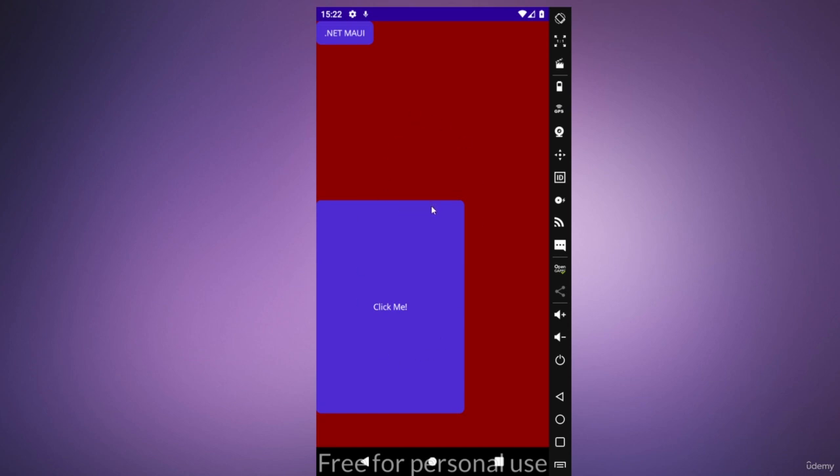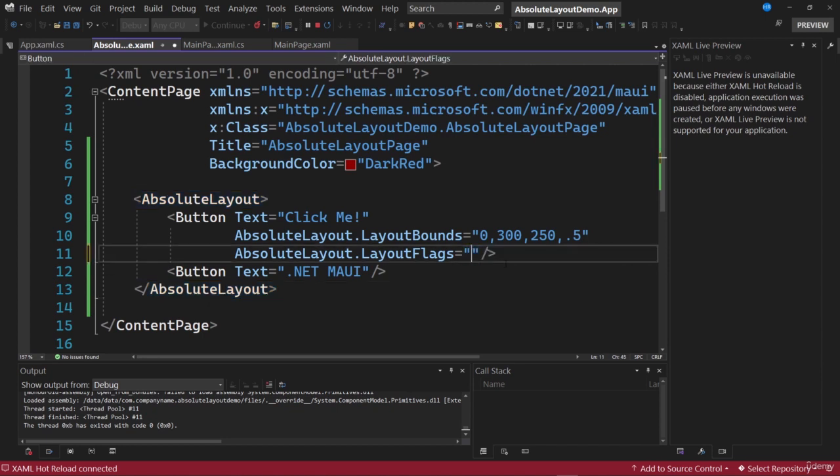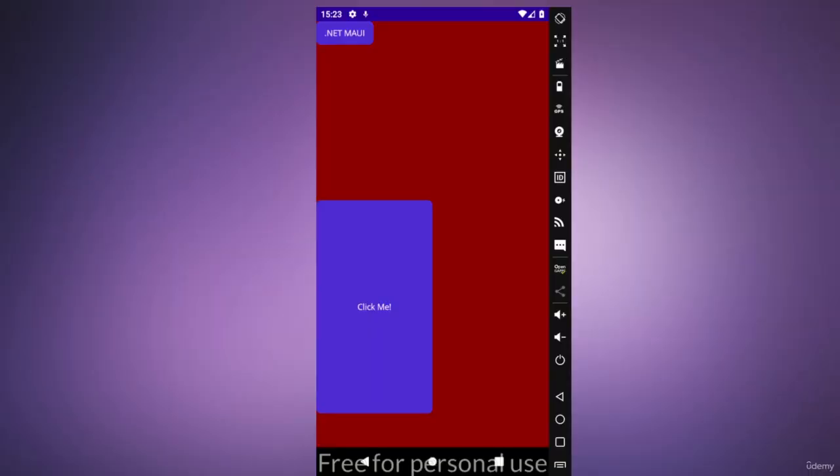That is to say, we have a height that is going to take as a base the total height of the container, which in this case is the absolute layout, and it's going to obtain that 50% to place the height of the button. If we wanted, for example, to have a proportional width and height, we should change this value to size proportional. With this change, we must modify the penultimate value. Let's indicate that we also want a 50% for this button. With this change, the width of the control has been modified, and we are using 50% of the total value of the absolute layout.